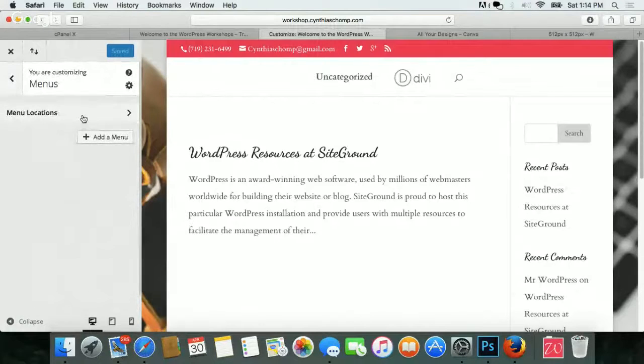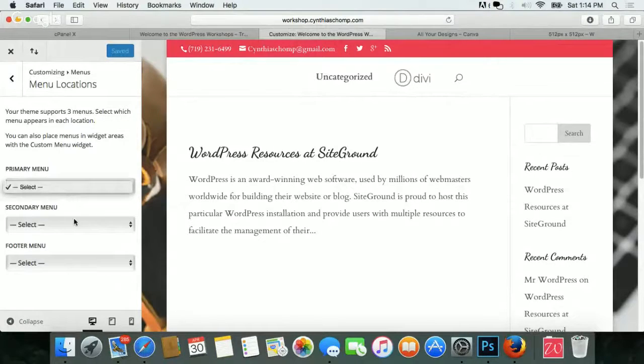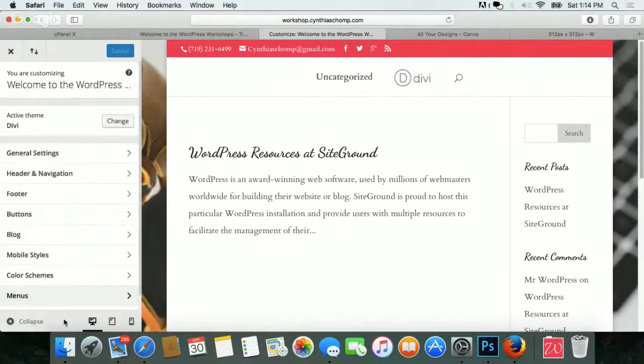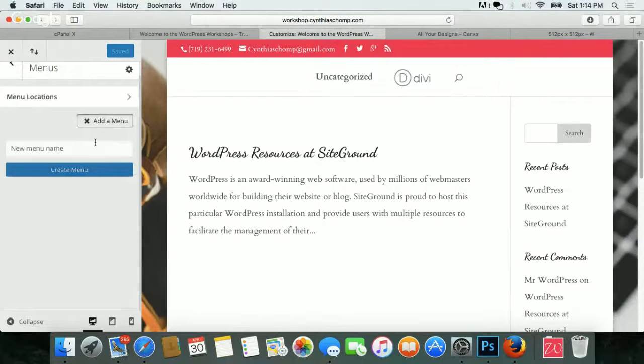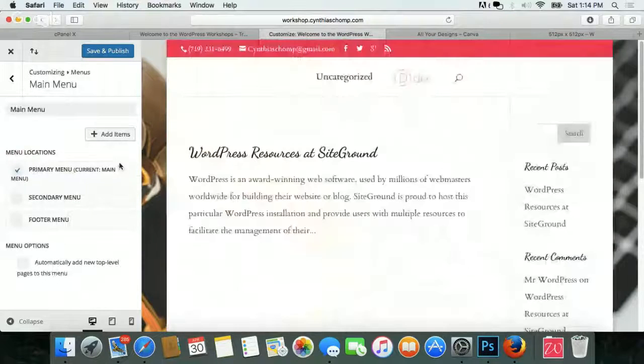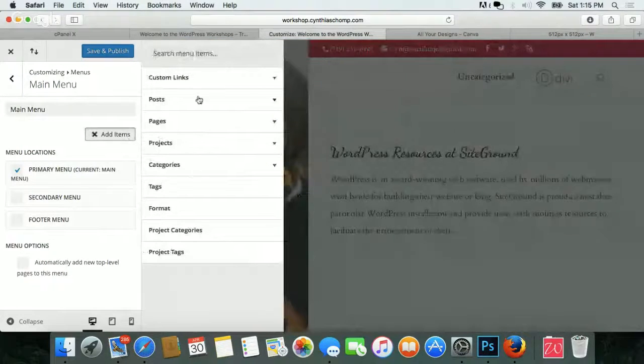Okay, so menus, menu location. We have to set up our menus. We haven't done that yet. So we'll be coming back to this. Add a menu, main menu, create menu, primary menu. So we don't have any items to add, so I'm going to make some fake ones just so you can see what it looks like.